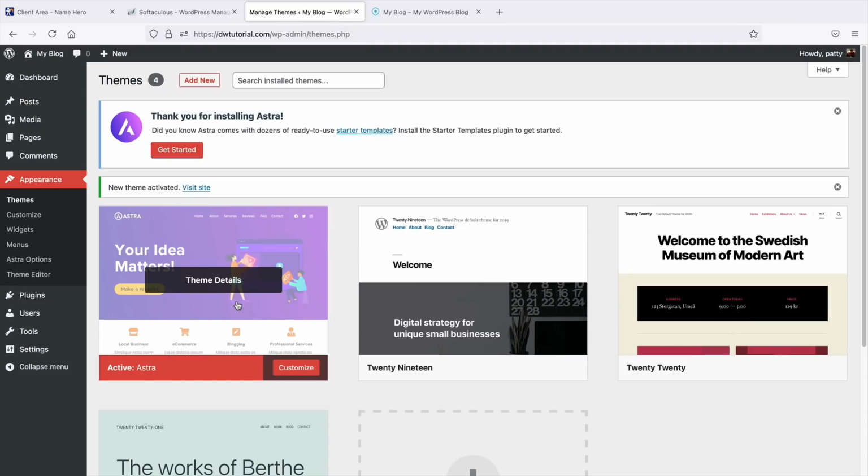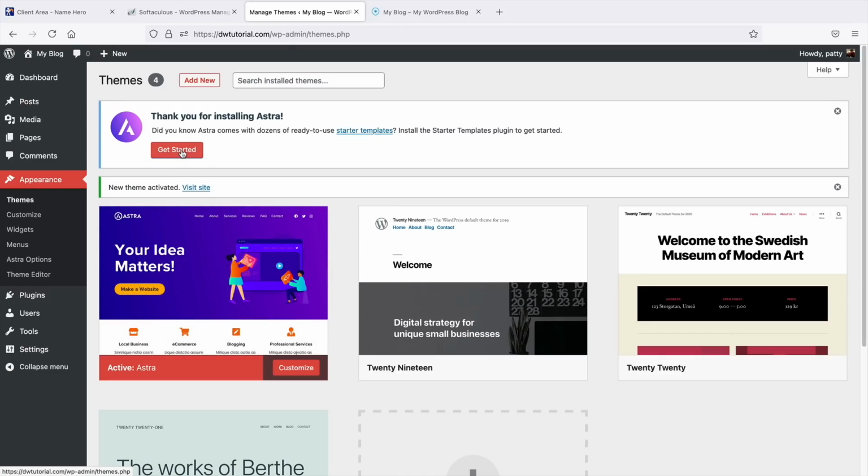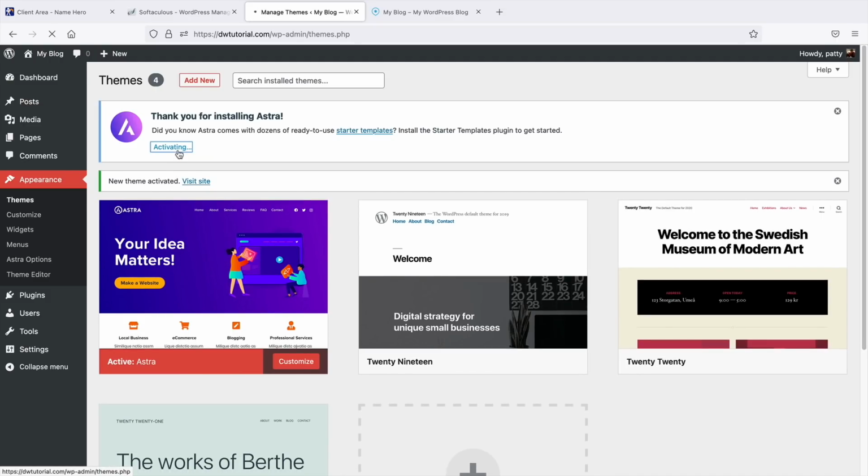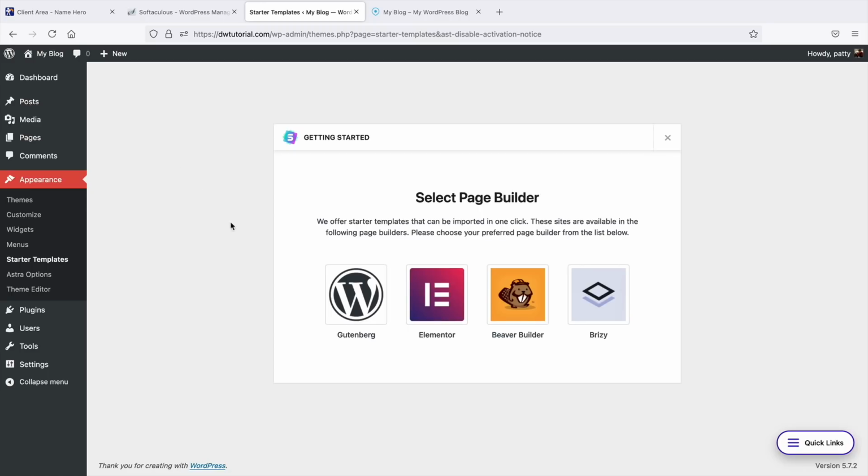All right, cool. Now, once you install and activate the theme, you will then click on this Get Started. You can also get here by going to the Astra options. What this is going to do is install some starter templates that we can use on our website. So here you can select the page builder.